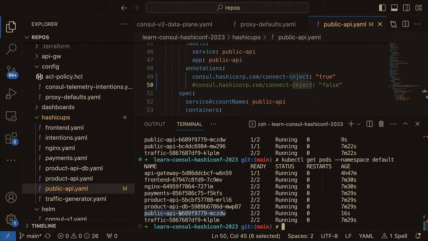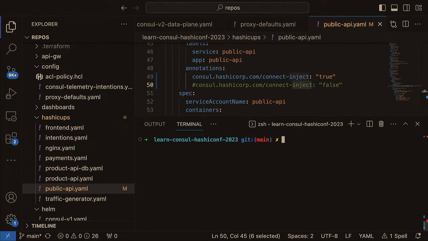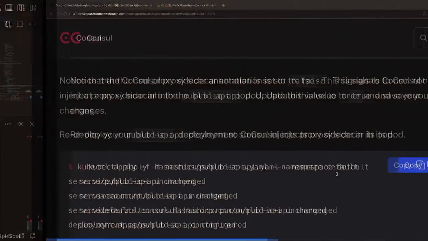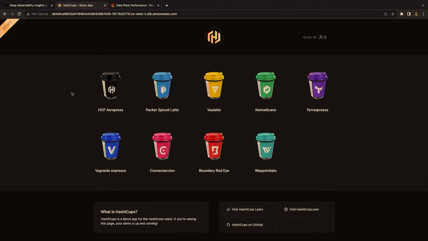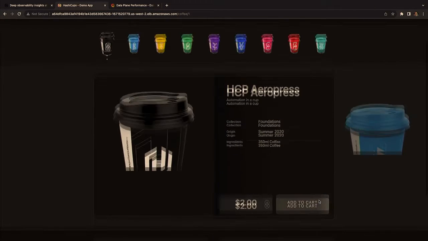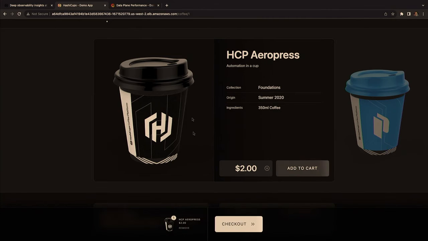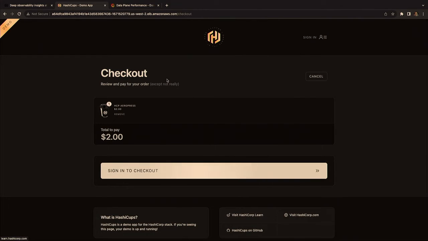Beautiful. OK, good. We just want 1 public API. I saw 2 for a second. OK, so now I'm going to go back and check, is HashiCorp working now? Awesome. Without even refreshing the page, immediately we can see that the front end and the back end of HashiCorp is now functioning correctly. And we can go buy our favorite HashiCorp branded coffees and check out.